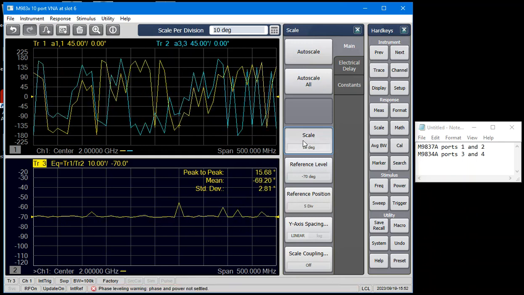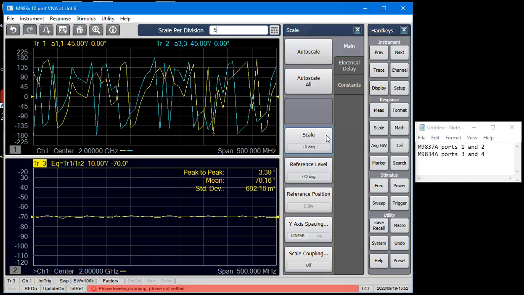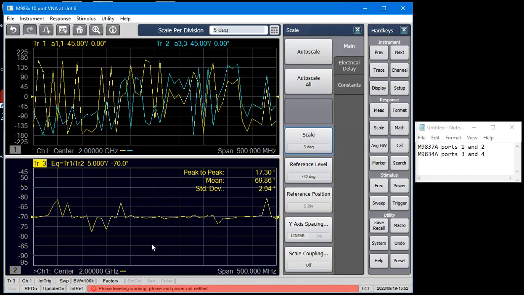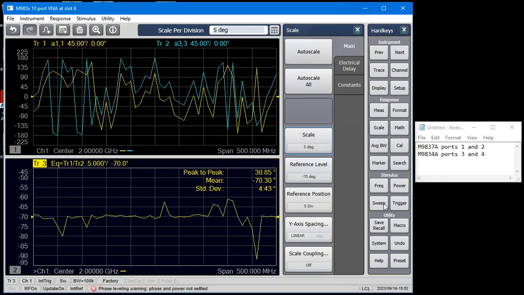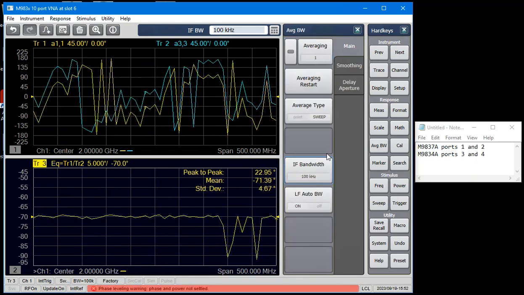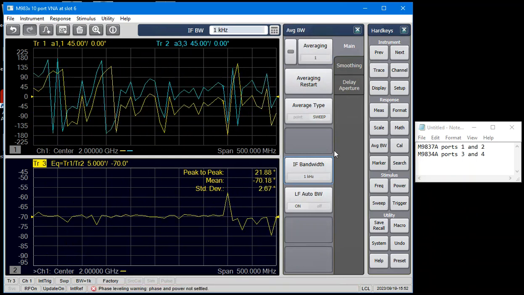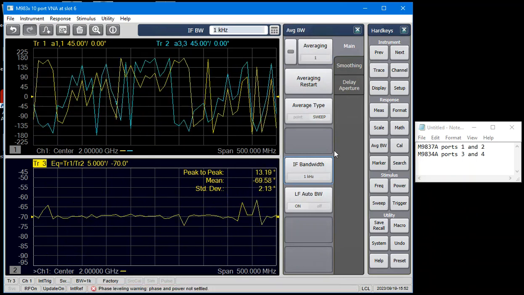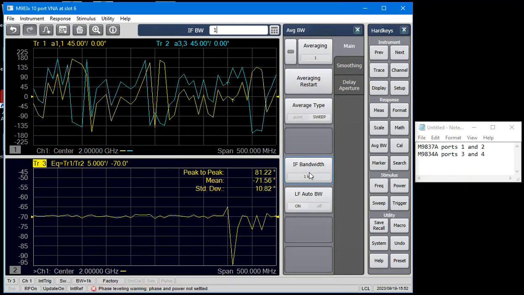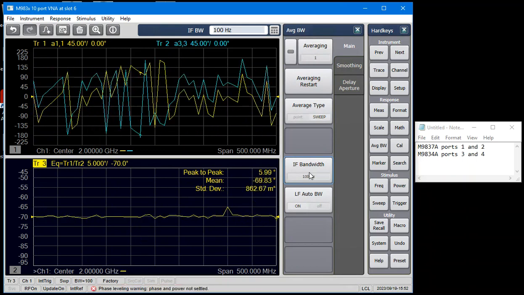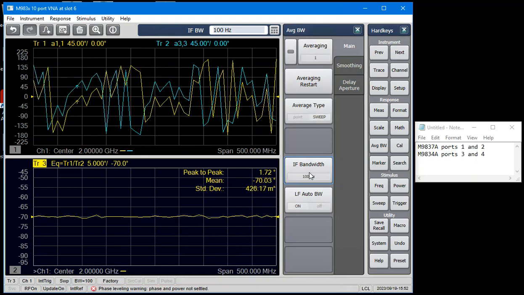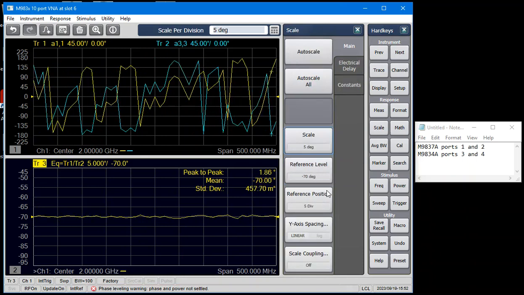It can't set a scale of 5 degrees per division. You can see this is the variation. And now if I change the IF bandwidth from 100 kilohertz and drop it to 1 kilohertz, it's getting better. It's still 13 degrees. If I go to 100 hertz, now I'm at about, let's auto scale this.